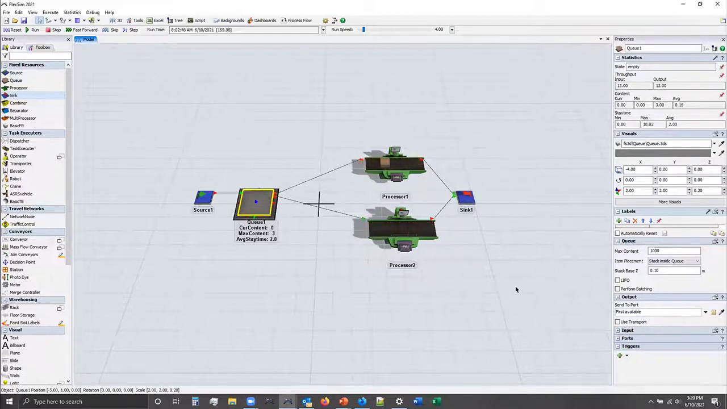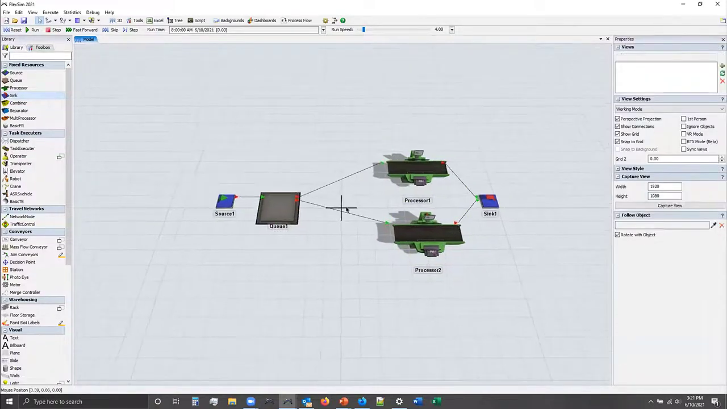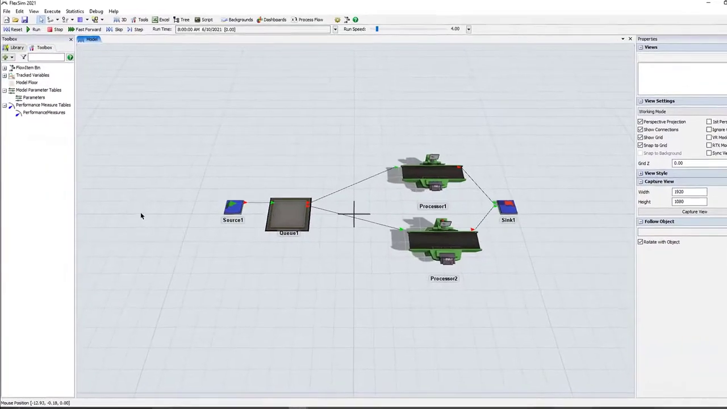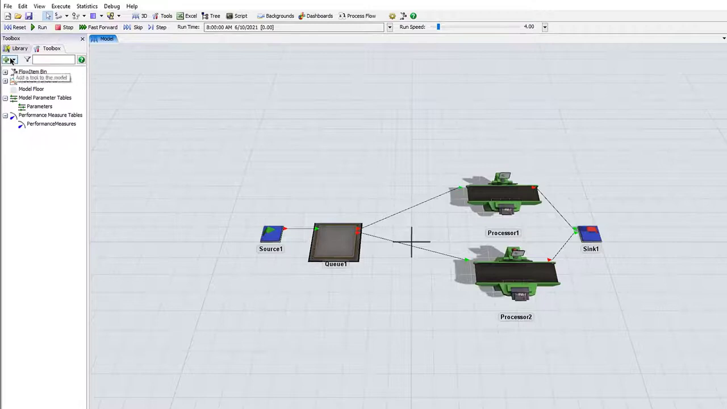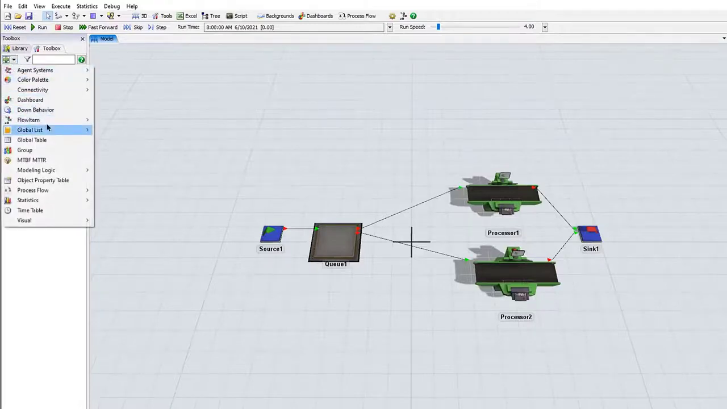we're going to use a different set of flow tools that have to do with using lists. And that's going to be our basis for demonstrating the list behavior and how to set up a list and use a list in FlexSim. So I'm going to reset my model. And the first thing I'm going to do is go to my toolbox. And in the toolbox, under the green plus sign, there is the option to add a global list.